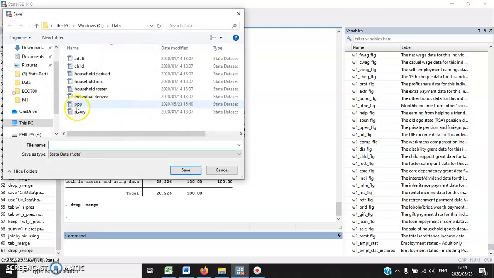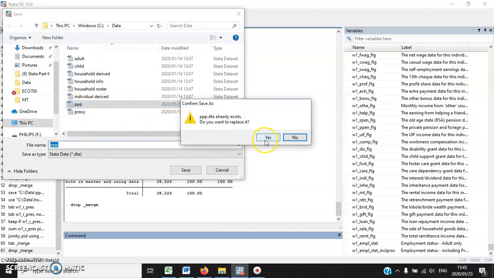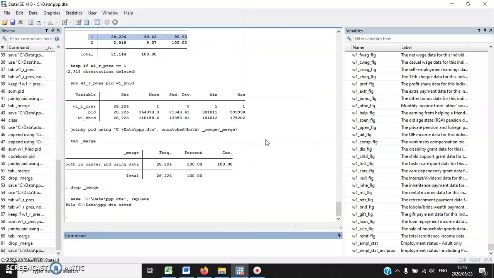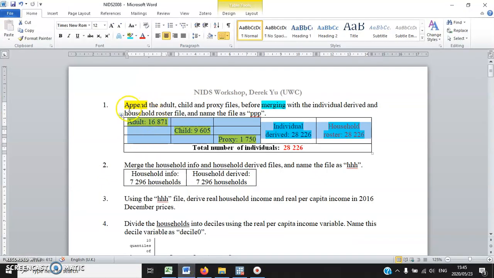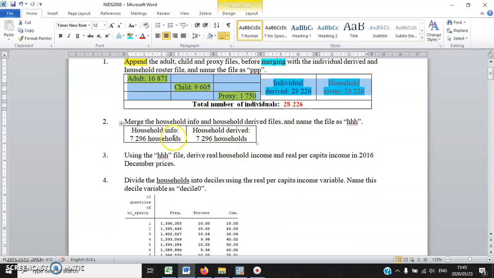So I can save it as PPP, replacing the previous PPP. Okay, happy with that? So I can clear that because I save it as PPP. Okay, so I finished the first question. The second question.